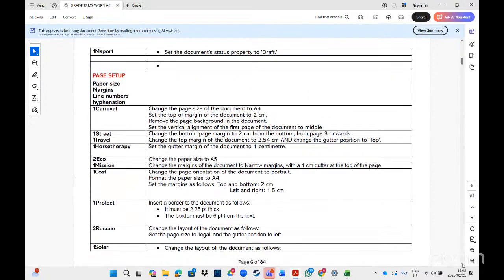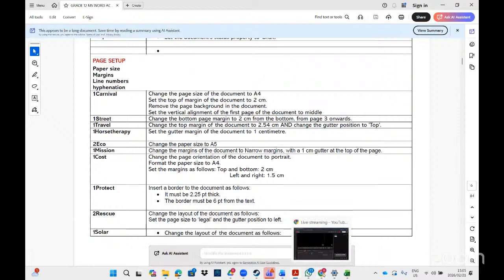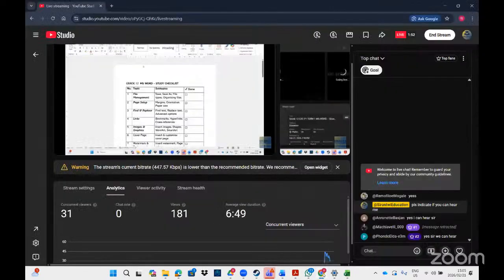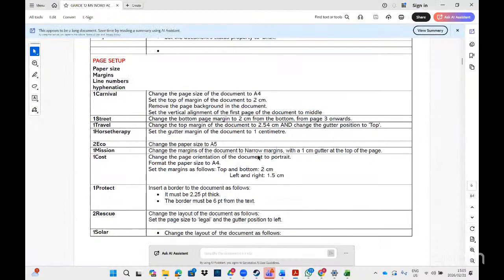Now let's move straight to page setup. Before I move to page setup, I would like to check if there are no questions. Please don't forget to bring your questions. I will check and then I answer everybody's question. Right now, the page setup also from grade 11 to 10, page setup questions like paper size, margins, line numbers, hyphenation, and others. So we're going to look at different questions from there.